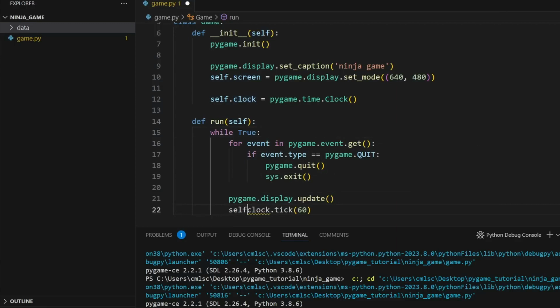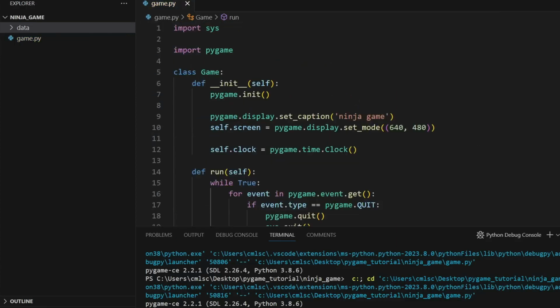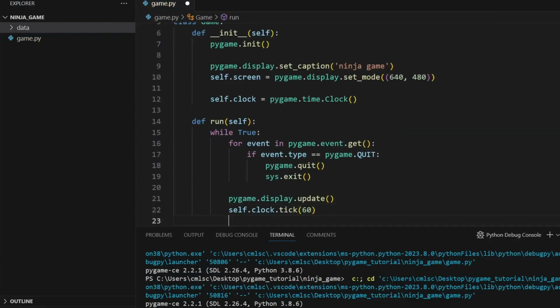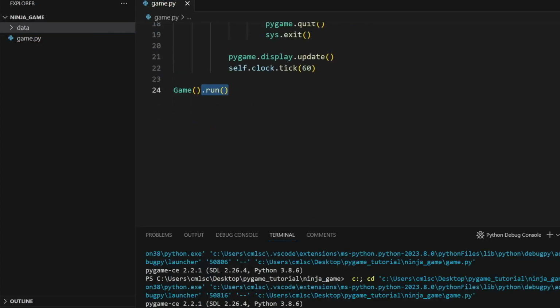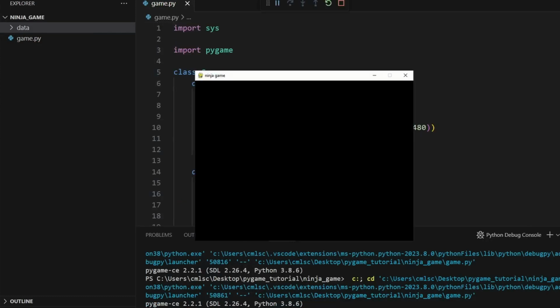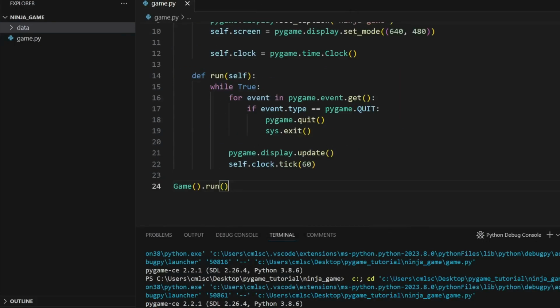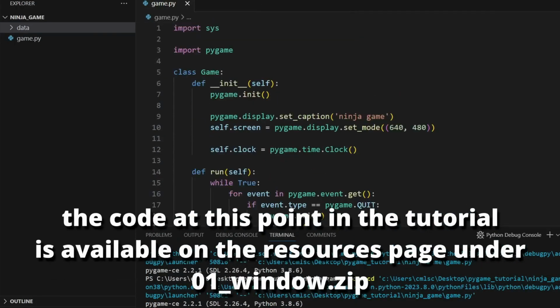And the only thing is we have to do a self.clock.tick. And then finally, we have to actually initialize our game and run it. So down here we can do game and then .run. Since this will return the object, the .run will just be called on the initialized object. So if we run it, it should be the same. We get the window and everything. And this is an easier form to work with games in.